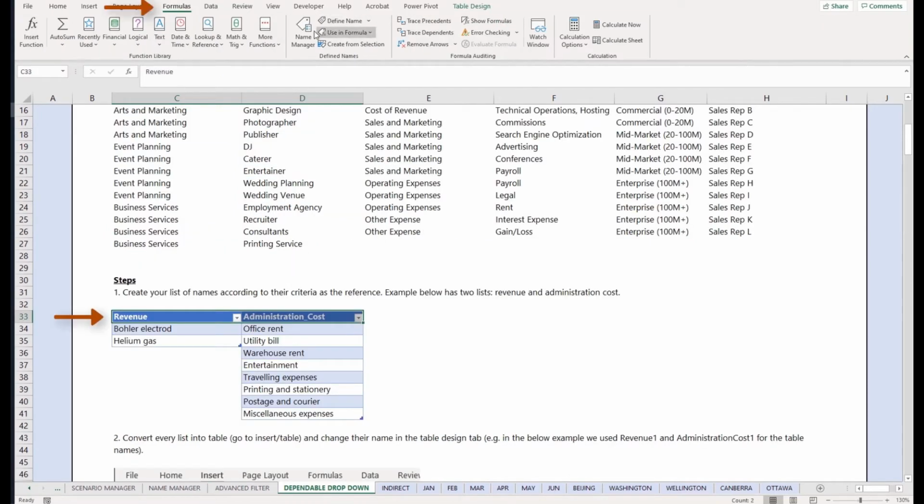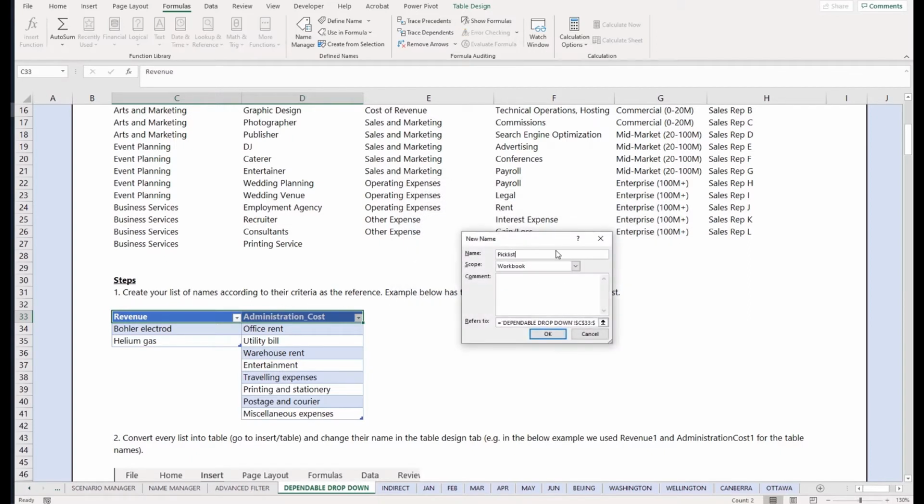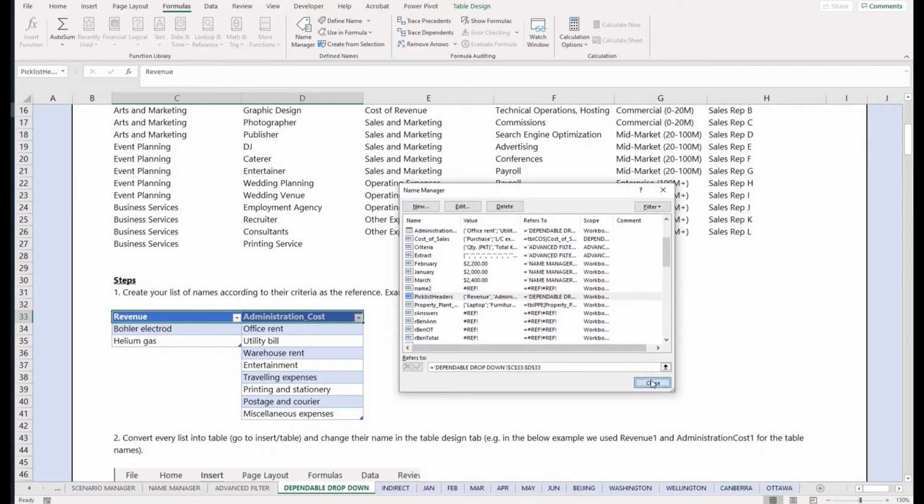I'm going to go to formulas, and then I'm going to go to name manager, and I'm going to create a new name. I'm going to call it pick list headers. And in the refers to section, I'm just going to highlight the two cells, revenue and administration cost, and click OK. So now I've named the headers and I've got my two tables set up.